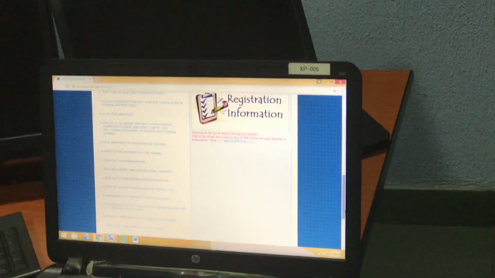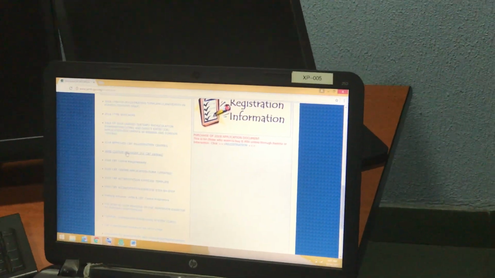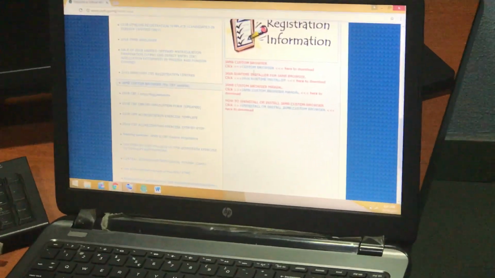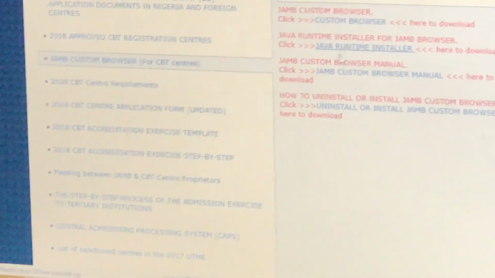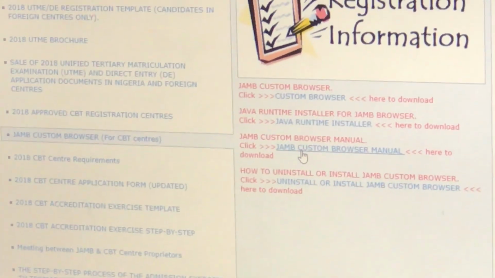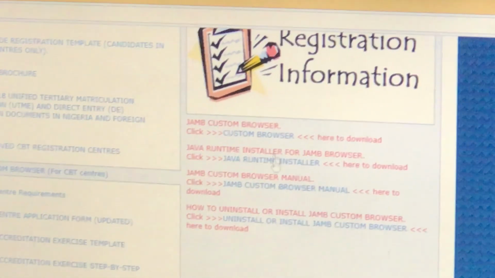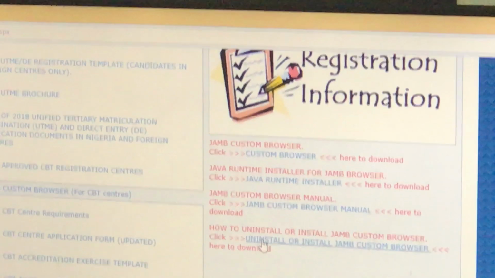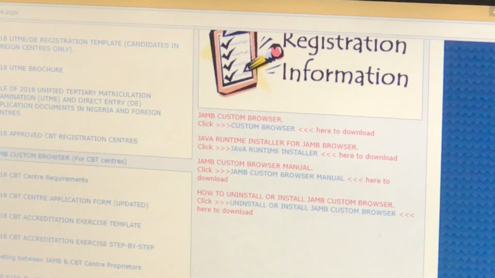This is exactly what we want to do. We want to go to the Jamb custom browser for CBT. Just click on it, then you will see custom browser, Java runtime installer, Jamb custom 2 browser manual, then uninstall or install Jamb custom 2. All of these 4 items are what Jamb provided for you. But the most important one that you want is the Jamb custom browser. So click on it. Once you click on it, it starts to download. You can monitor the download.